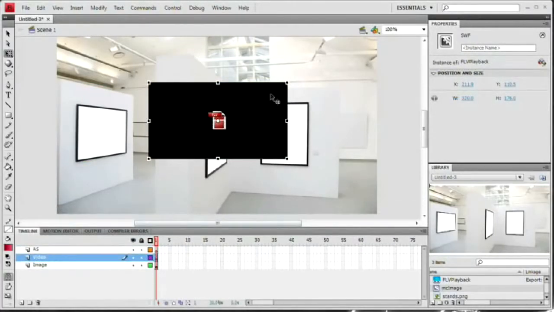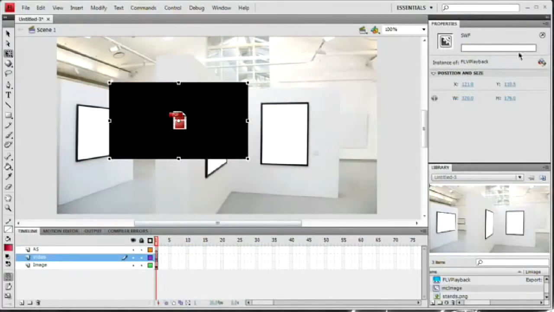Great. The first thing we want to do is give this Flash FLV playback component an instance name. So you can see it is just loading this Flash video right through this component. So I'm going to give this an instance name of, let's name it video underscore FLV. There we go, perfect.